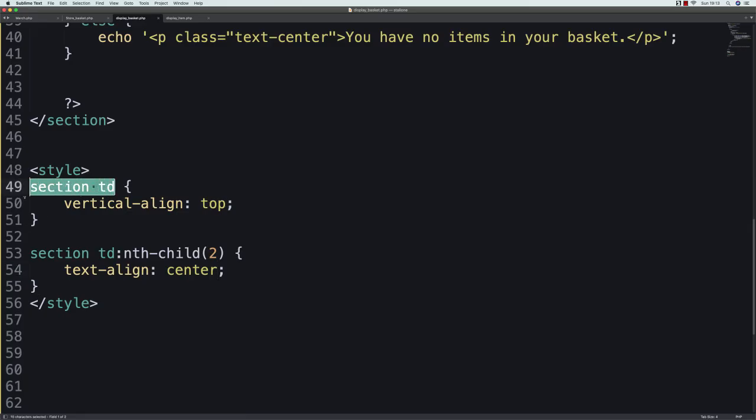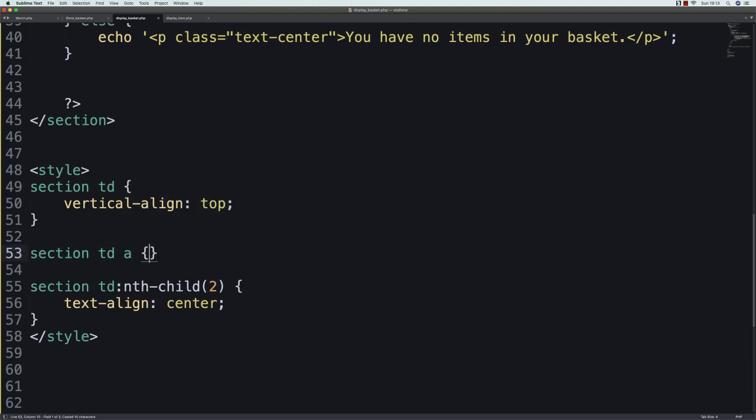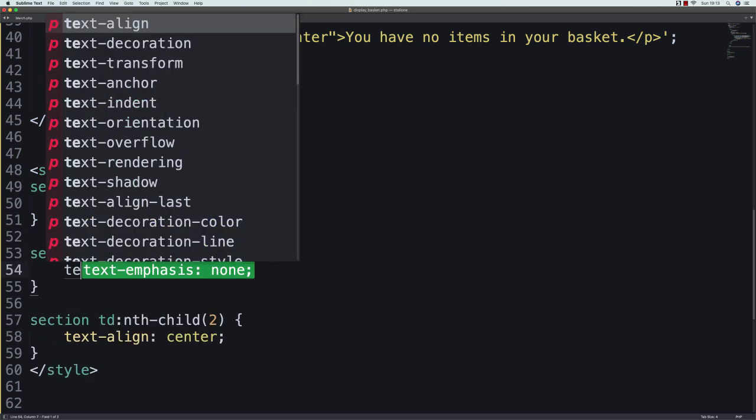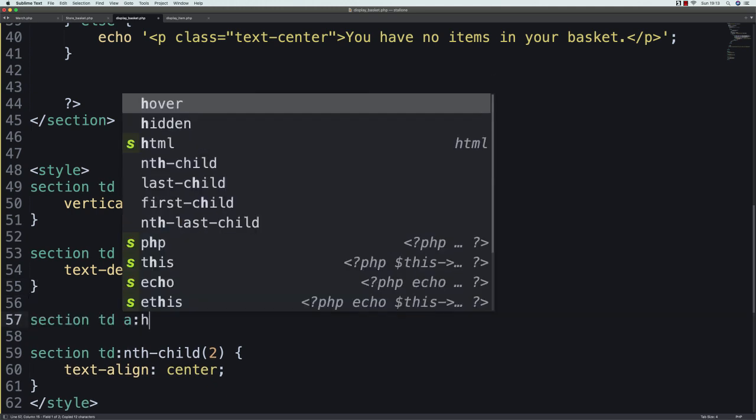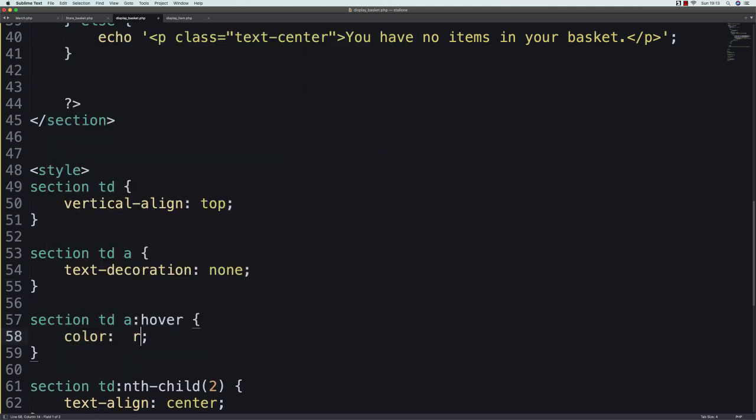Then I'm going to say if we've got a section with a link, so A, I'll say text decoration none. And in fact, I just thought of this. When we hover, so hover, I'm going to say color red. There we go.